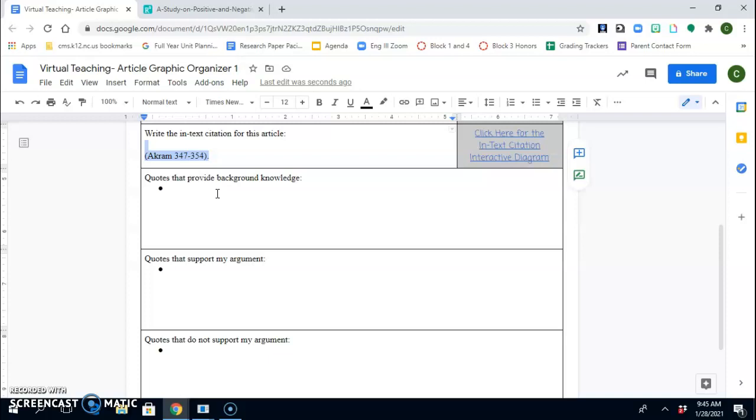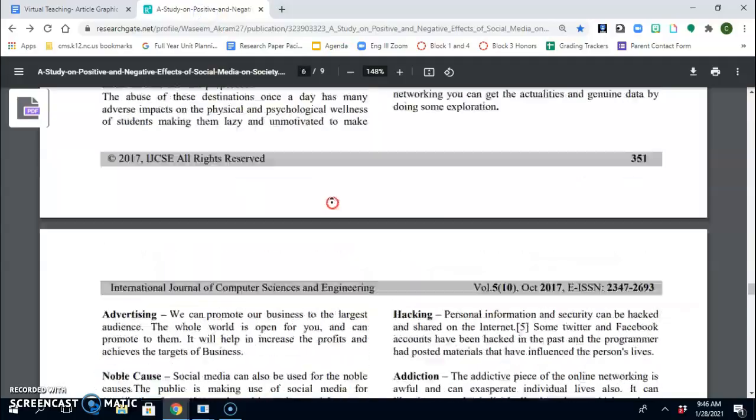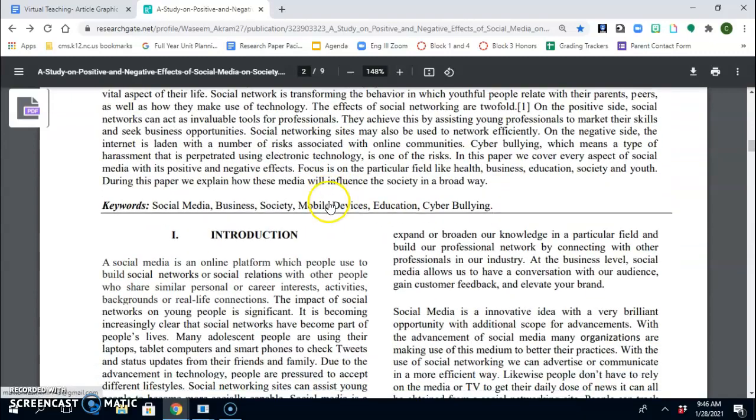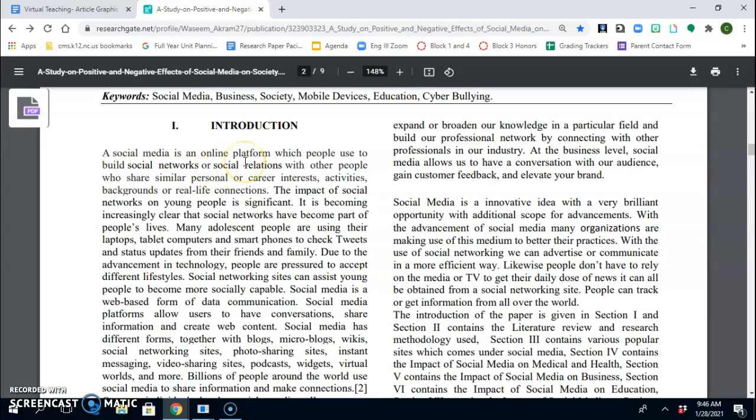Specifically in the introduction, before we really get into our argument, you need to think about what kind of information I need to know about my topic before I actually get into my argument. So what does my reader need to know? Some good examples of background knowledge quotes will probably come from the beginning of this article, specifically in the introduction.